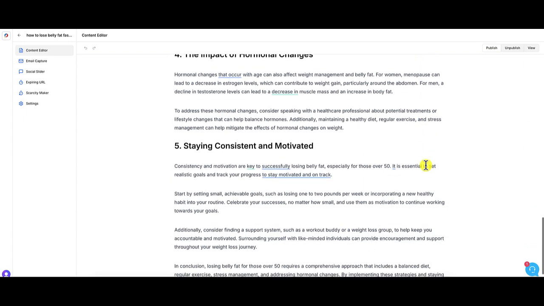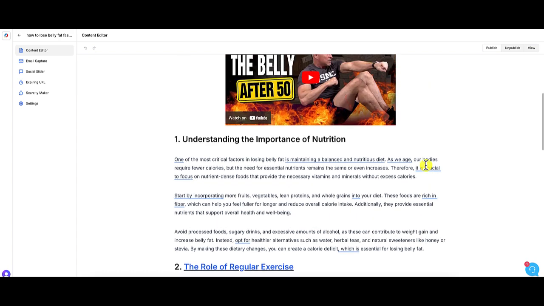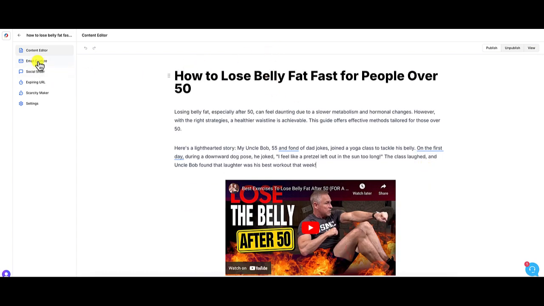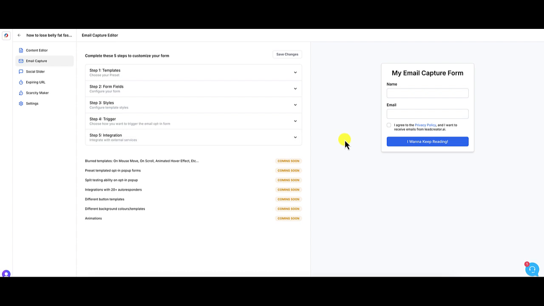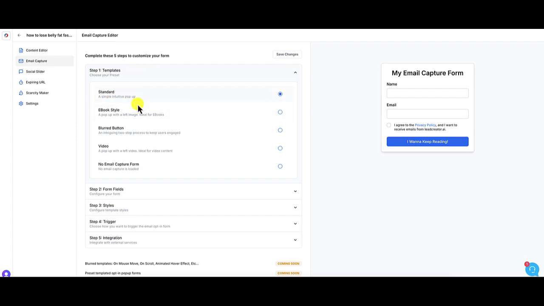So once you are satisfied with your lead magnet, then comes the next step. We're going to go into email capture. What I love about Lead Creator is that I can create an email capture form specifically tied to this very lead magnet. I don't have to have another tool to integrate with. This is already built into Lead Creator. So right here, I'm going to choose my template. So there's a standard ebook, blurred button, video pop-up. And if you want to just give it away, you can just say no email capture form. In this case, I'm going to go with the standard lead capture form right here.